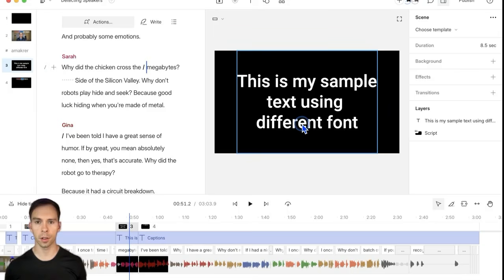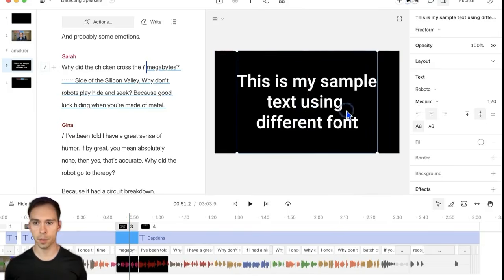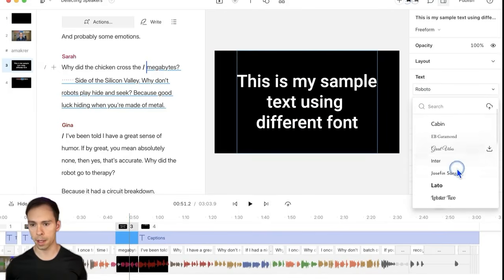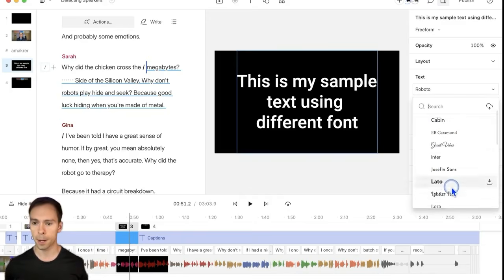In this lesson, you're going to learn how to add custom fonts to the existing Descript library of fonts. So Descript comes with a few, not many, fonts. If you go into your text and then you click on the font, it always defaults to Roboto, but you can see the other ones that are here. They're pretty standard ones. Arial. Some of these I've added myself already, like Cabin. But that's how you can change your font.